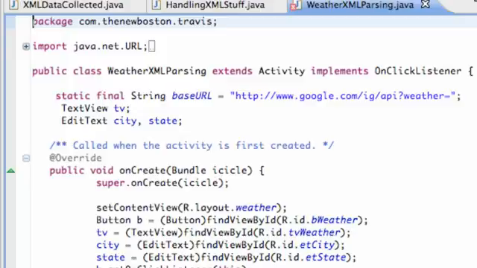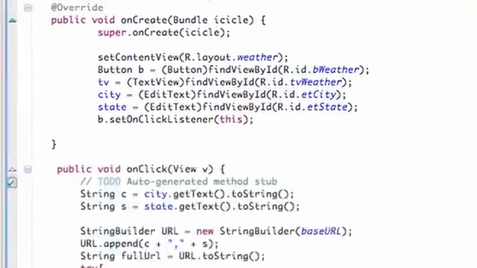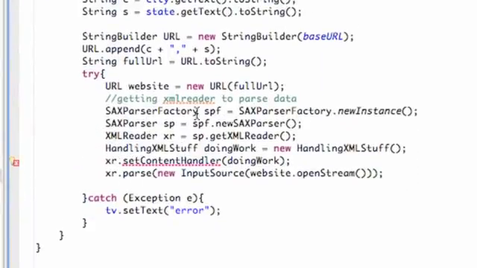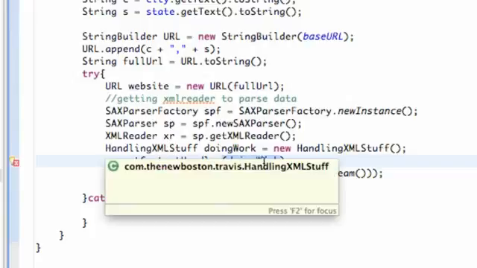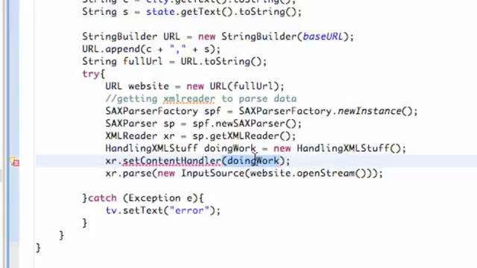What we're going to do in this tutorial is basically set up our handling XML stuff class, because again we set some sort of content handler to basically do the work or handle the method that we want it to do. And that's what that class is pretty much going to do. Don't get confused by handler or anything like that. All it's saying is, we have this class that we want to handle the work or do the work.